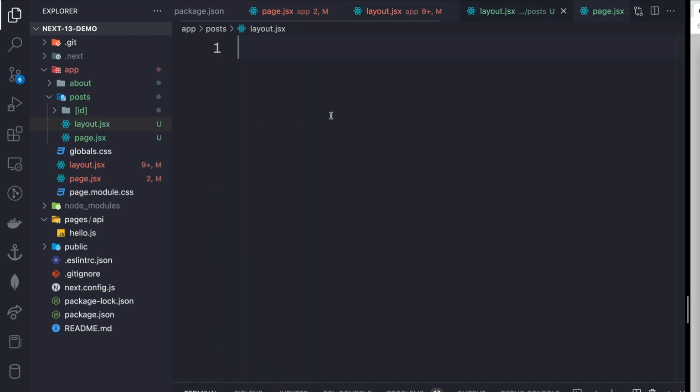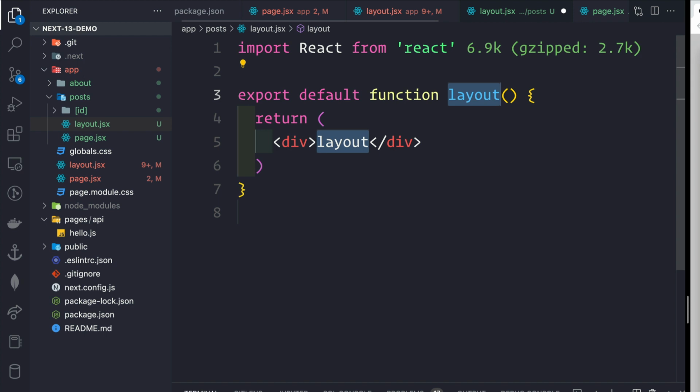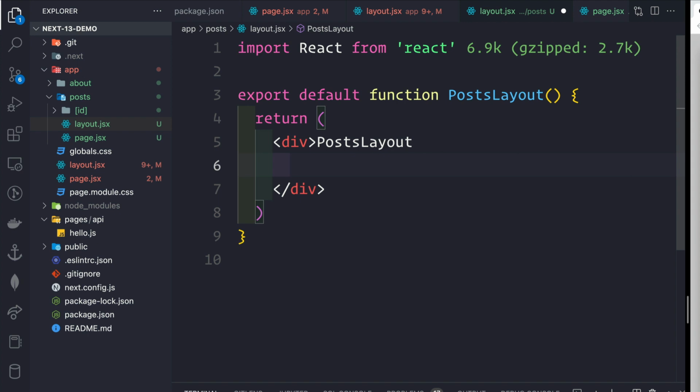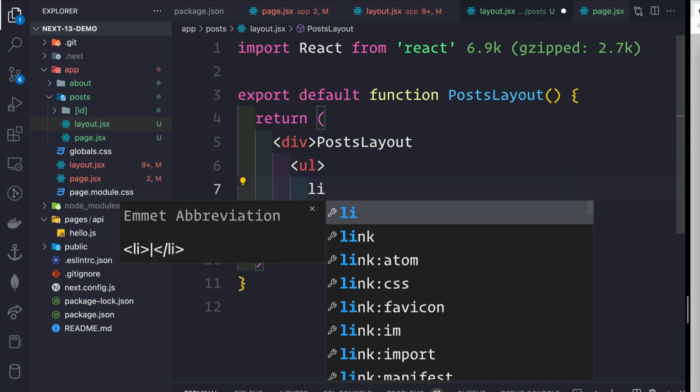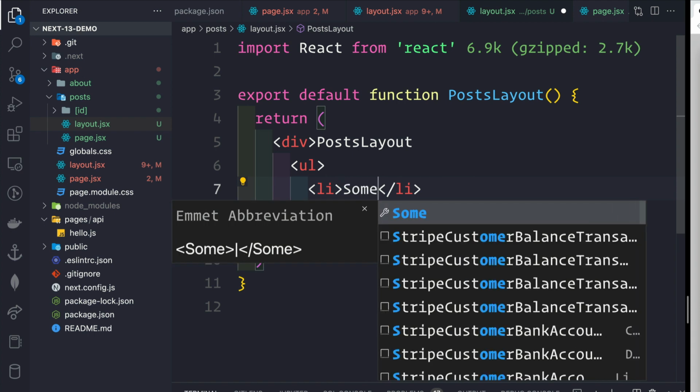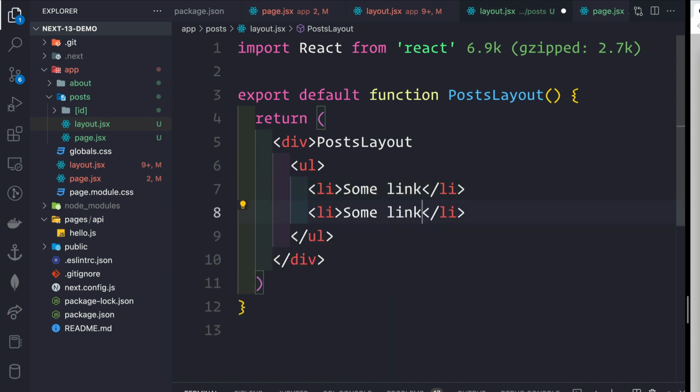And here what do we need to do? We need to export a functional component again. So layout, or let's call it post layout, like this. And here we can simply say post layout, and let me put in a couple of UL elements here. Some link, I'm not creating a link here, and some link two, like this. And this is again a server component. That is, this is again server side rendered.